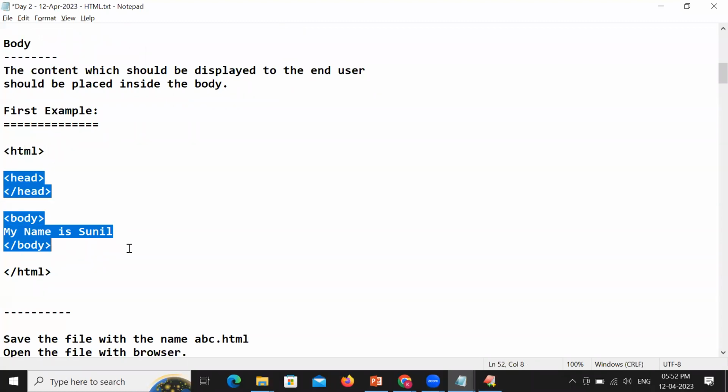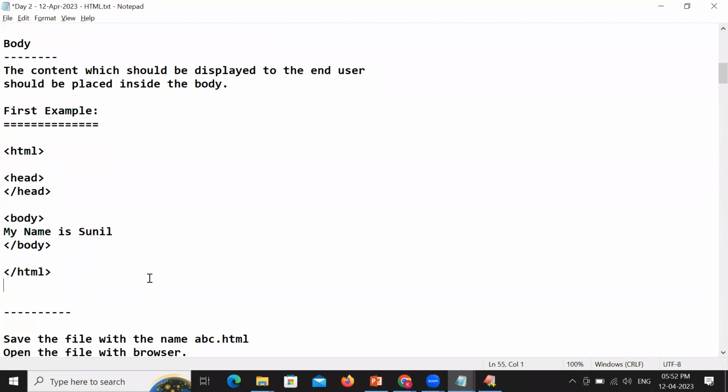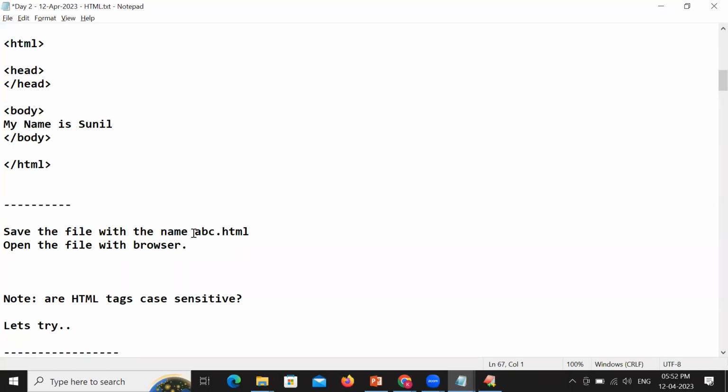So we have already created our first example. We know how to save the file. We have to save the file with the extension .html. And how can we open the HTML files? We open the HTML files by using a browser.